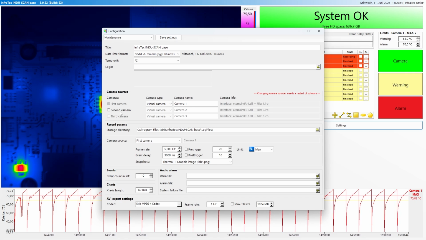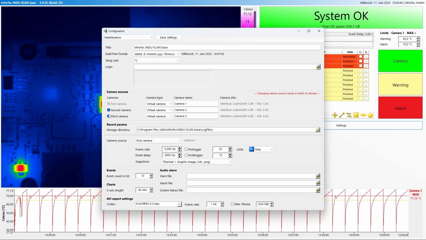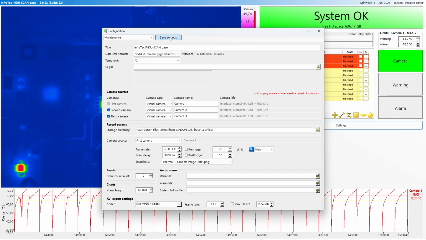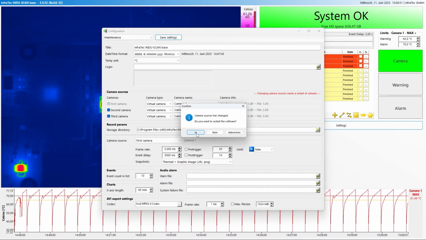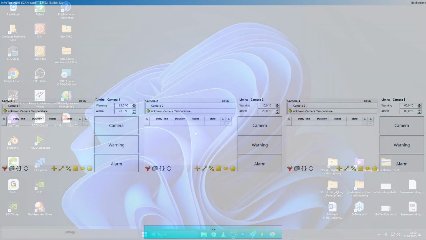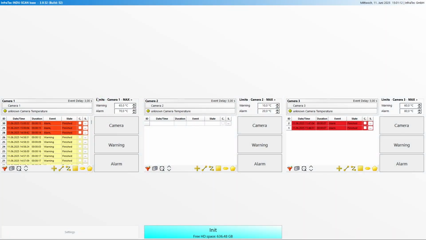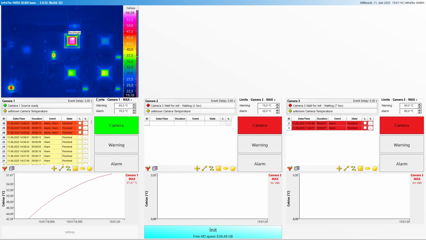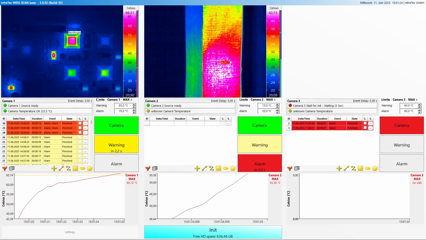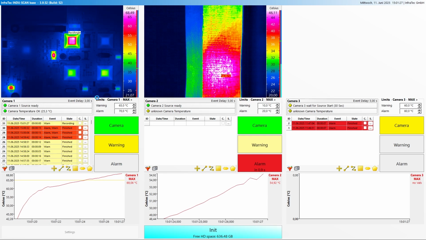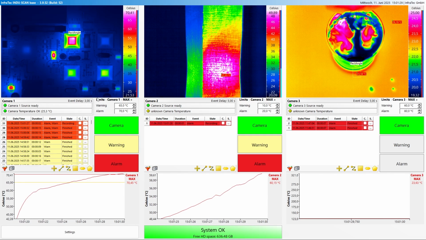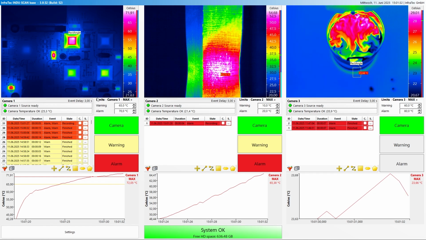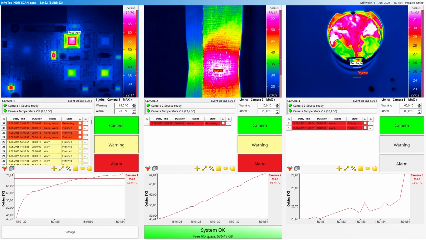Now let me show you how it looks with the 3 cameras. So I select now all 3 cameras. I save the settings. Now the software wants to restart. Now the software is starting again with 3 cameras. It takes a bit of time. So we can see the same logic as I have shown before with 1 camera, now with 3 cameras. Okay, so much about InduScan base.